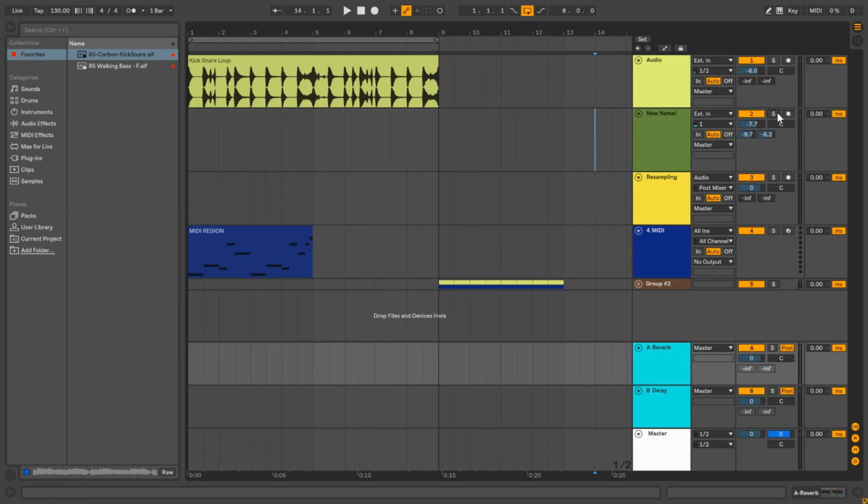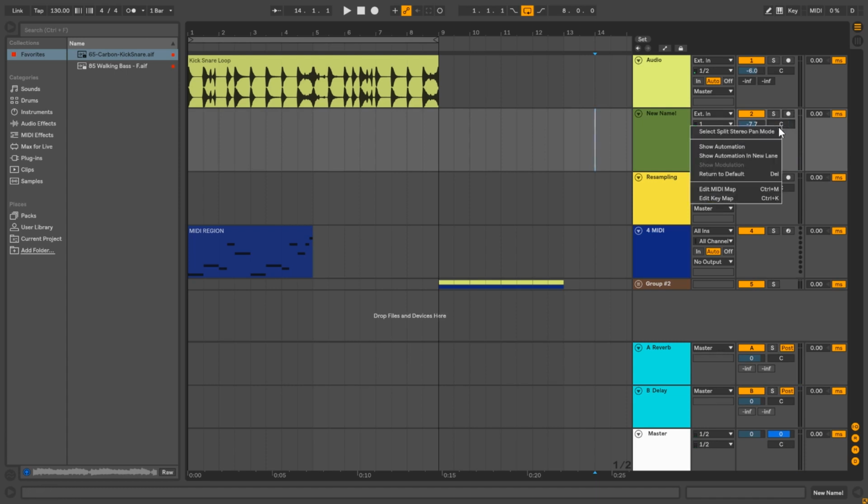Solo button will mute the rest of the tracks, so you can only hear the one track you decided to solo. Record Enable button will arm your track to begin recording when you press the record button. Panning in Ableton directs and balances your audio between left and right speaker. You can also split your panner for a more direct approach to panning.